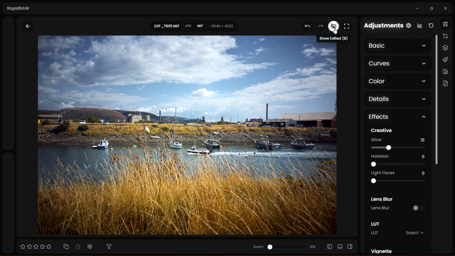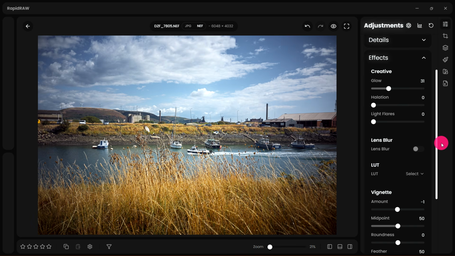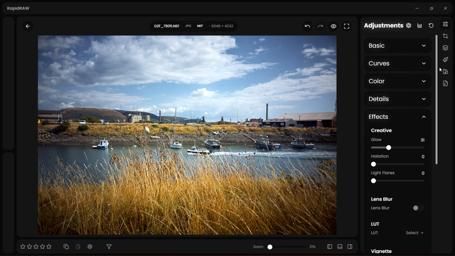So this is the before, and this is the after. Nice little edit. It's a quick edit. It may be a bit too poppy for some people, but that's fine. And there we have it, a quick look at version 1.6.2.